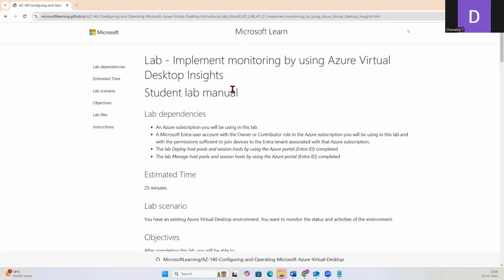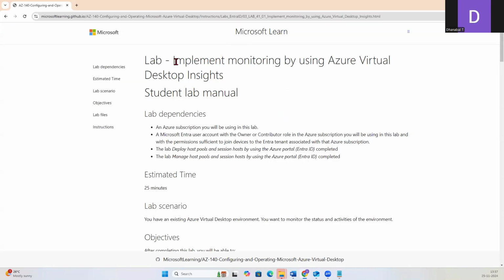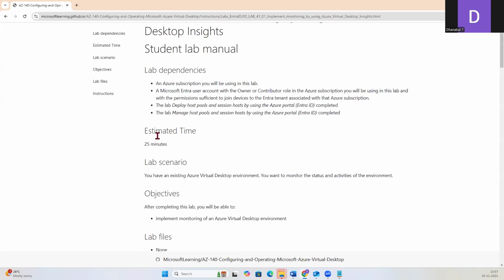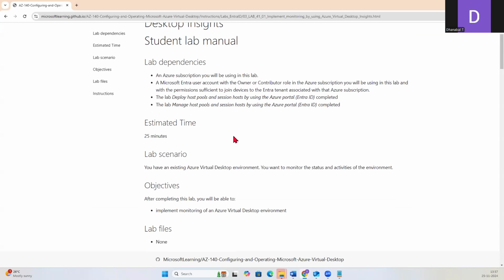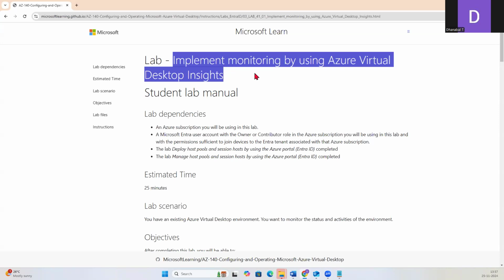Yeah, hi everyone. We are currently doing our EntraID track. We have already completed the first two lab activities, so we're continuing with the third activity here. It might not take much time again, like all our small labs. In this lab, we are going to implement monitoring for Azure Virtual Desktop.